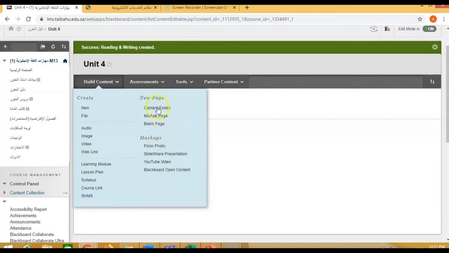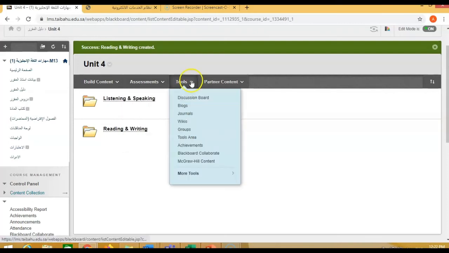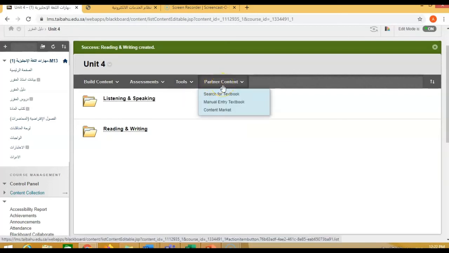Really nice tools. You can also have assessments where you can create tests, surveys, assignments, and you can do self and peer assessments and mobile compatible tests. The difference between a test and a mobile compatible test is that this one is geared for mobile phones. There are fewer test features available in the mobile test compared to the regular test in Blackboard. Tools, here are other tools that are available that you can include in the content folder: discussion board, blogs, journals, wikis, and so on. Partner content is actually course books that are linked within Blackboard, which we're not using currently.